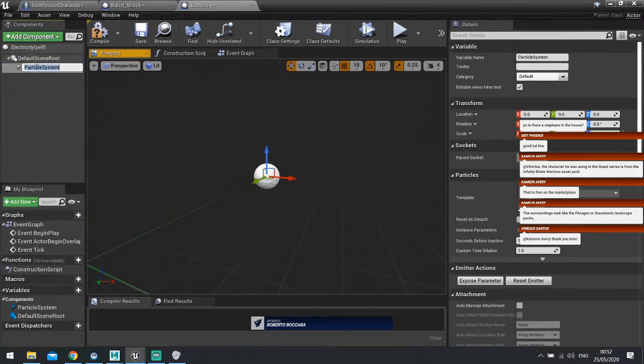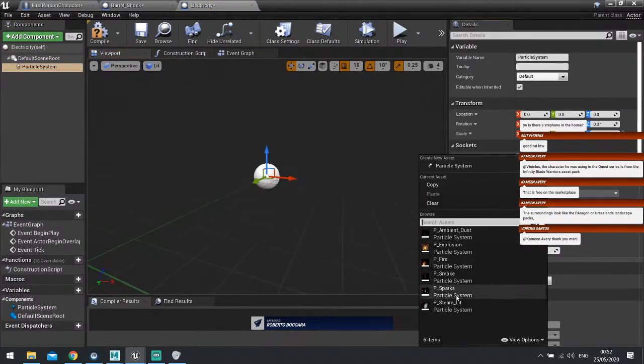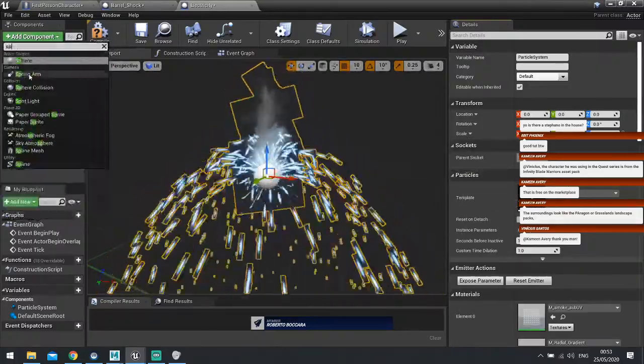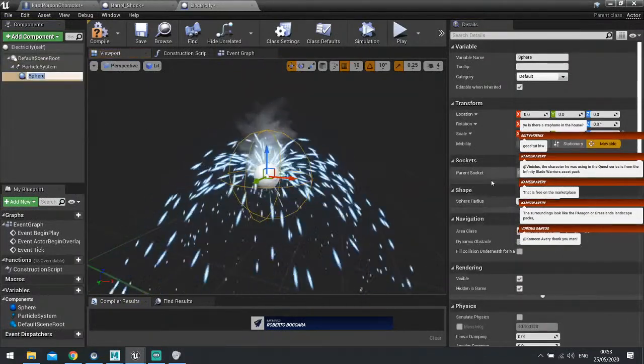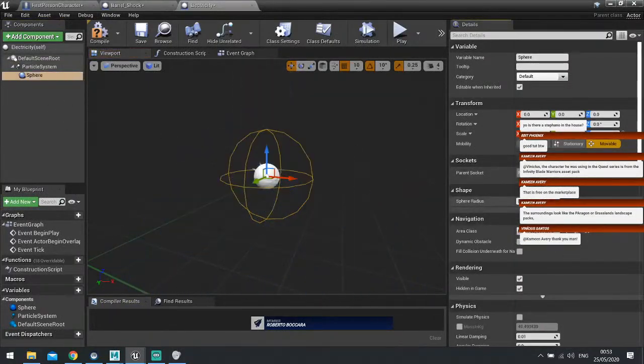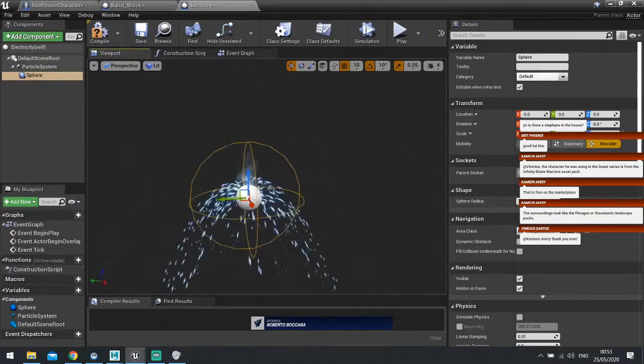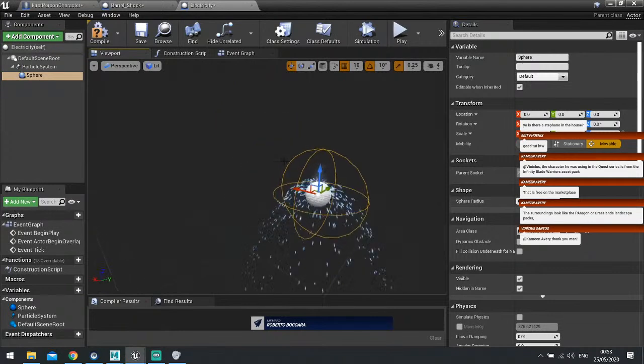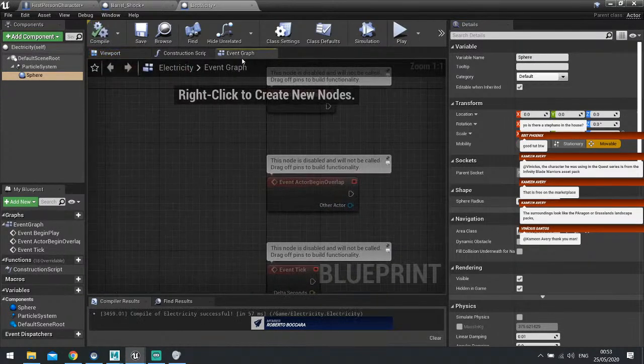So go particle system. Sparks. And I don't know, sphere collision, because you want to detect when the player is going to receive damage, I guess. Increase the radius of that a little bit so it matches the sparks somewhat. There we go. Cool. So when this thing spawns, it's going to check around itself, and if it detects a physics material next to it that is water, it will spawn another shock, and it will do a chain reaction like that until it doesn't.